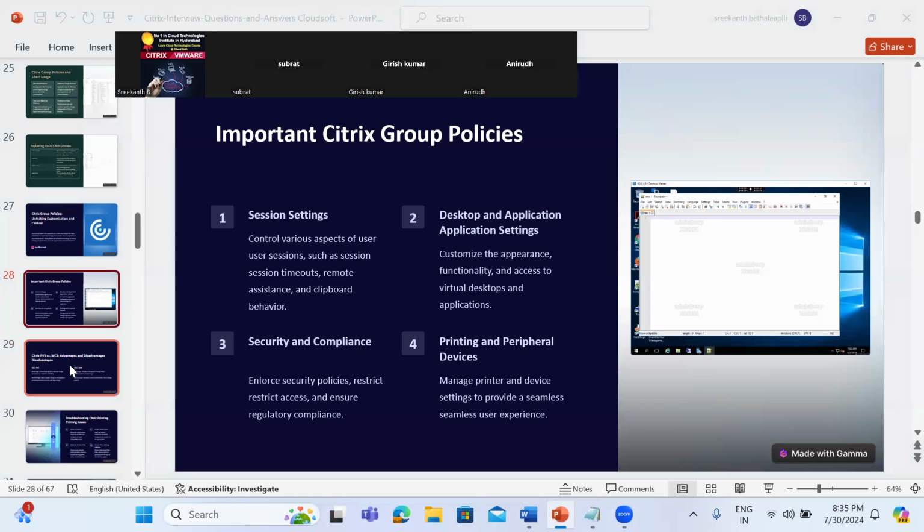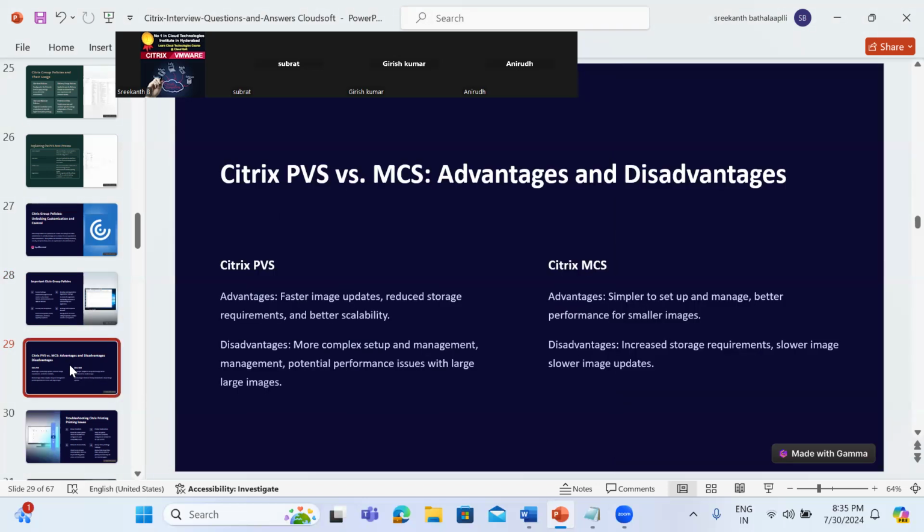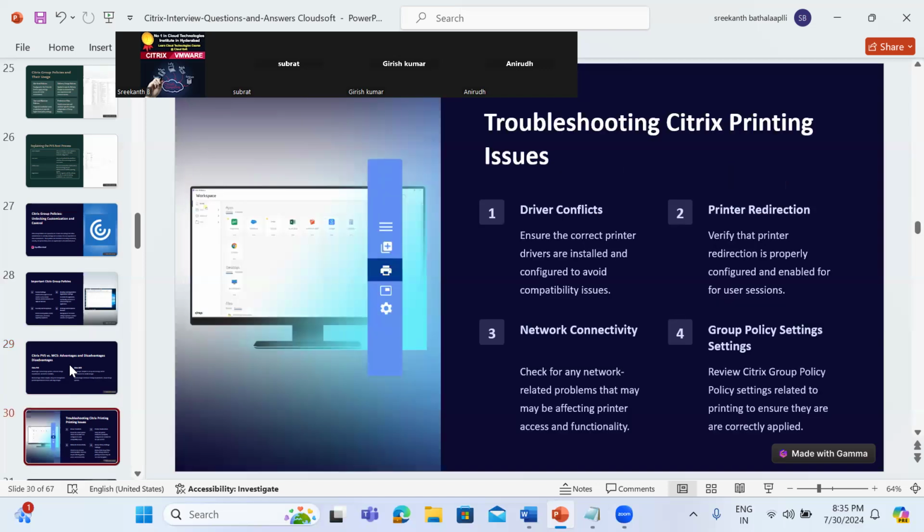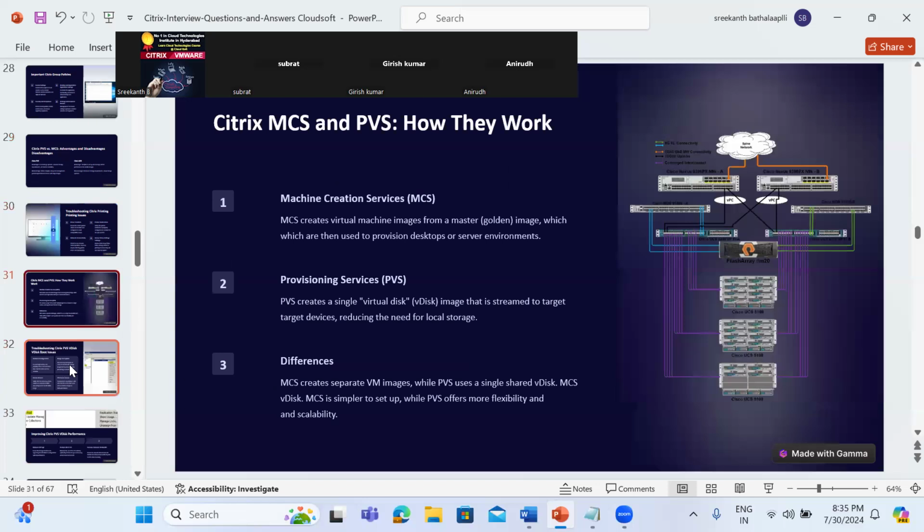Some of the important Citrix policies we also need to prepare before going for interviews. And printing, we'll discuss: if client-side printers are not automatically connecting over the session, how to troubleshoot. MCS uses linked clone technology to create multiple machines. Once you create the catalog through MCS, it creates all those virtual machines from the single image. PVS uses streaming capabilities, and multiple devices boot using the vDisk. Both give single-instance or single-image management, but we have some advantages and disadvantages with both techniques.